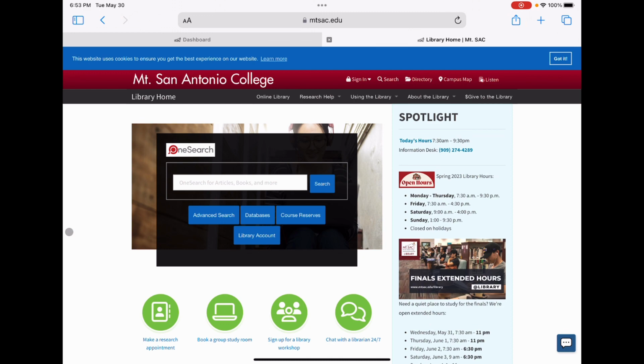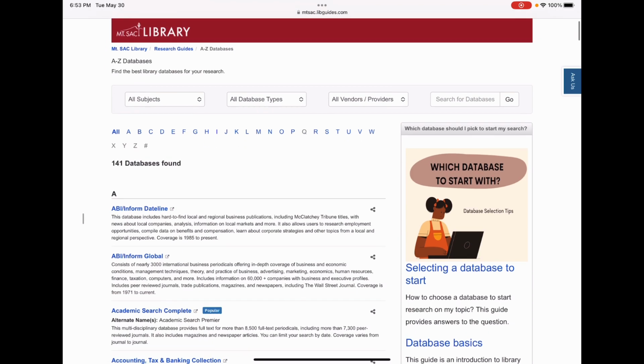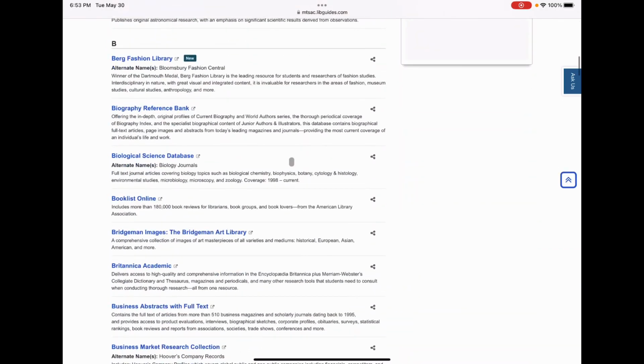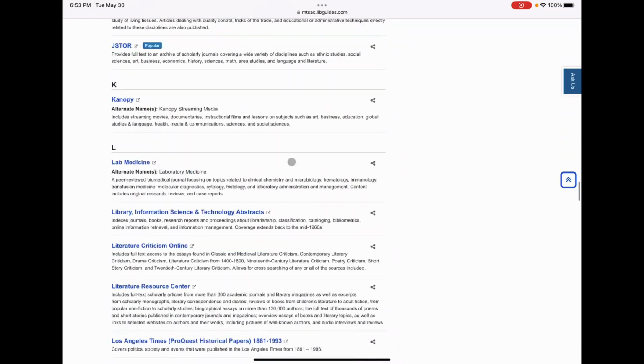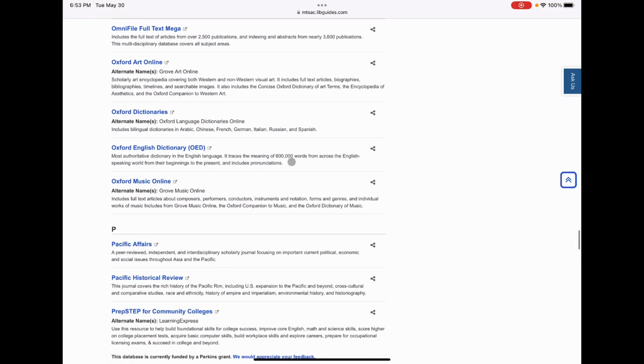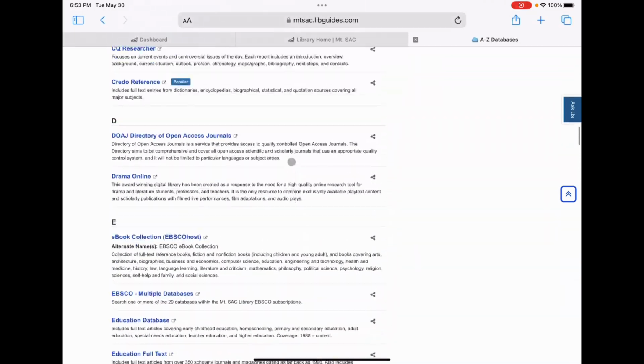Now, we're interested in databases because this is where we're going to find scholarly academic articles. So click on the button here before you do any searching. Click on databases. And then you end up with a list of a bunch of databases. Some of them are very specialized. Some of them are generalized. Some of them have specific kinds of information or types of sources.